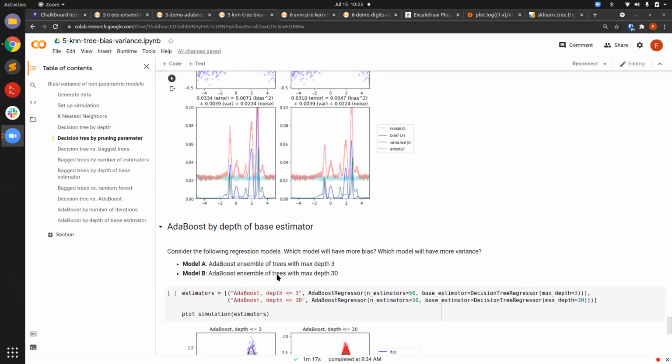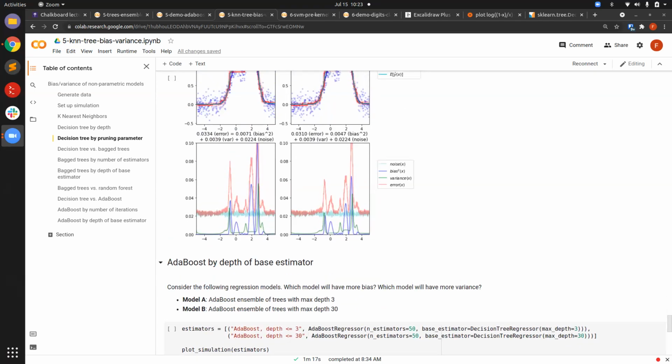Okay, one more example, and then we'll start looking at SVMs. Here we have an AdaBoost ensemble with 50 estimators in each case. But in the first case, I'm using trees with max depth of 3. In the second case, I'm using trees with a max depth of 30.